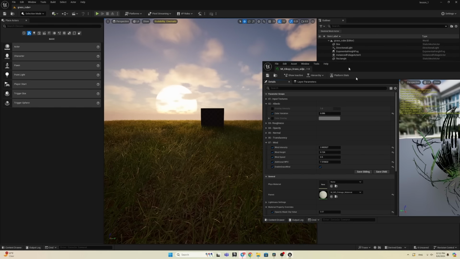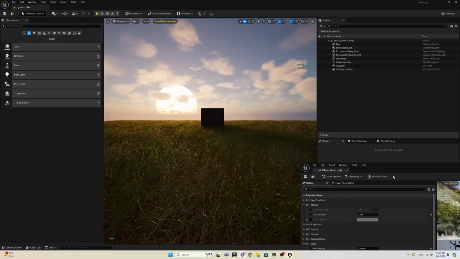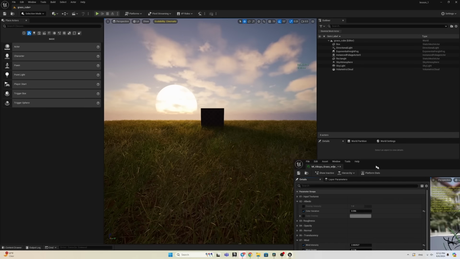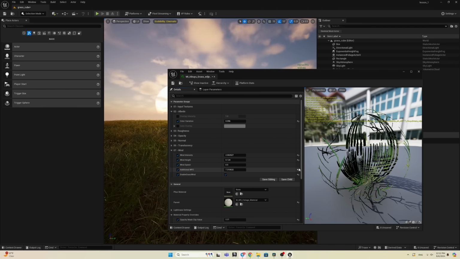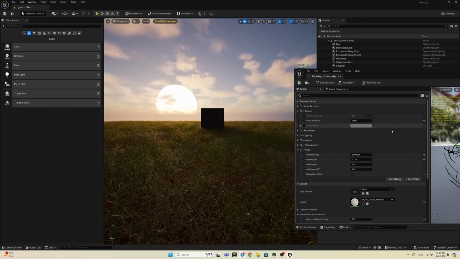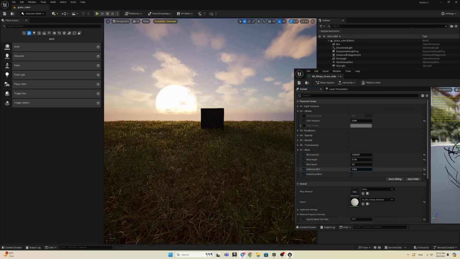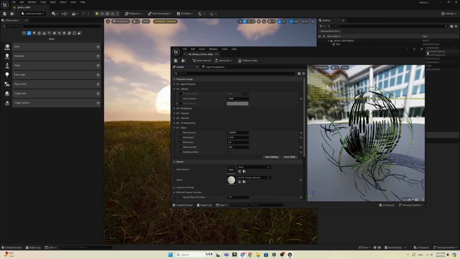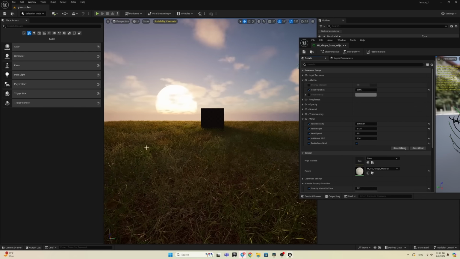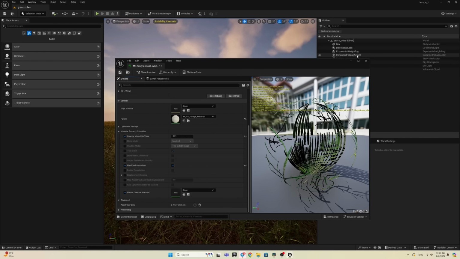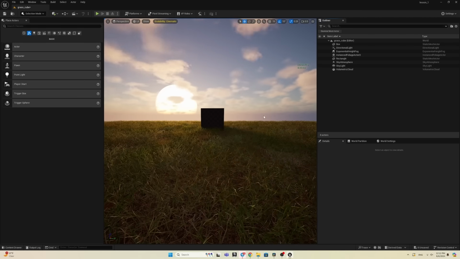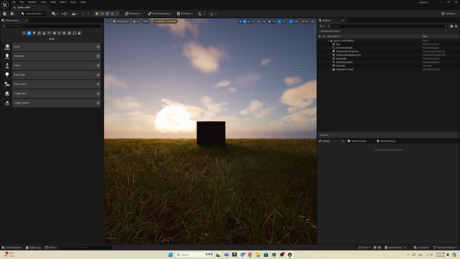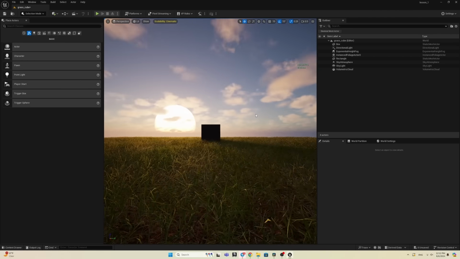Once you are happy with the wind, let's add a little bit. So close it. The settings will be saved automatically.